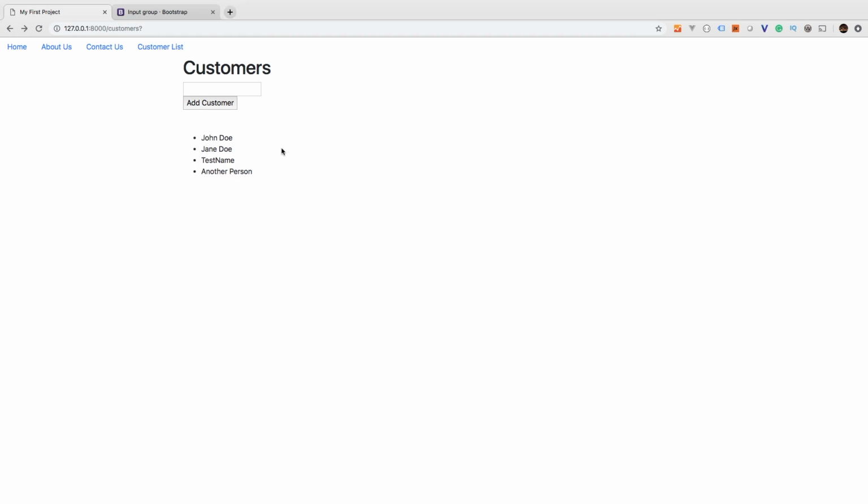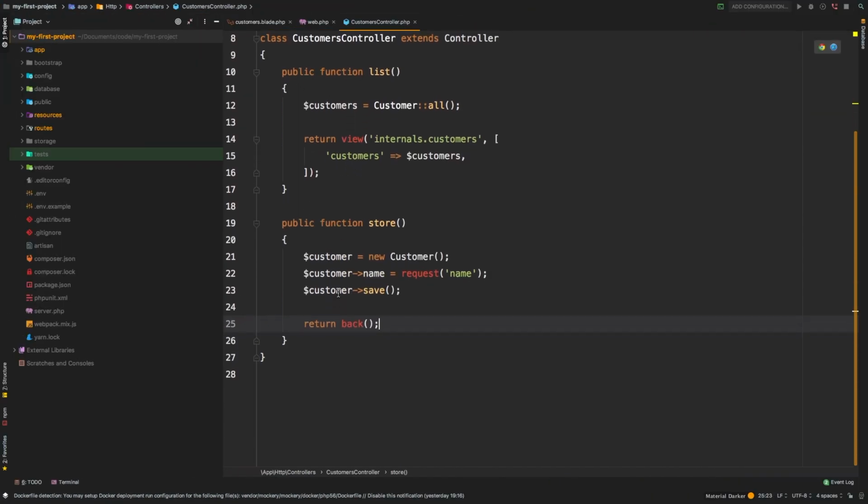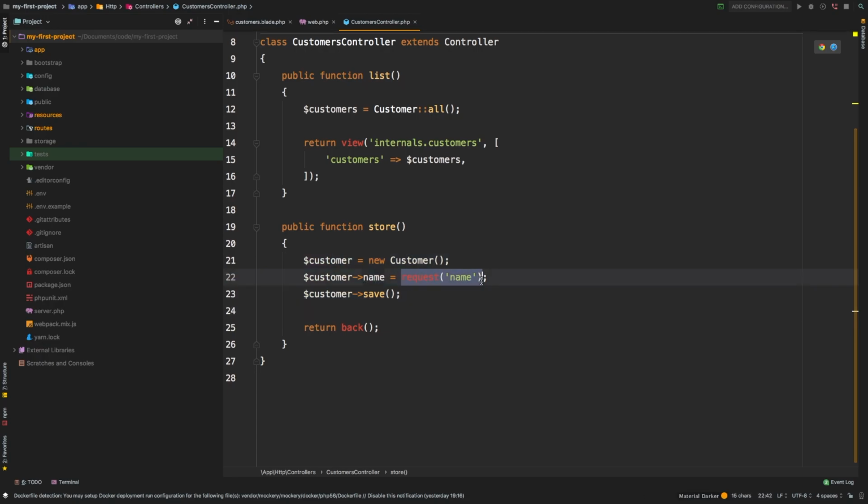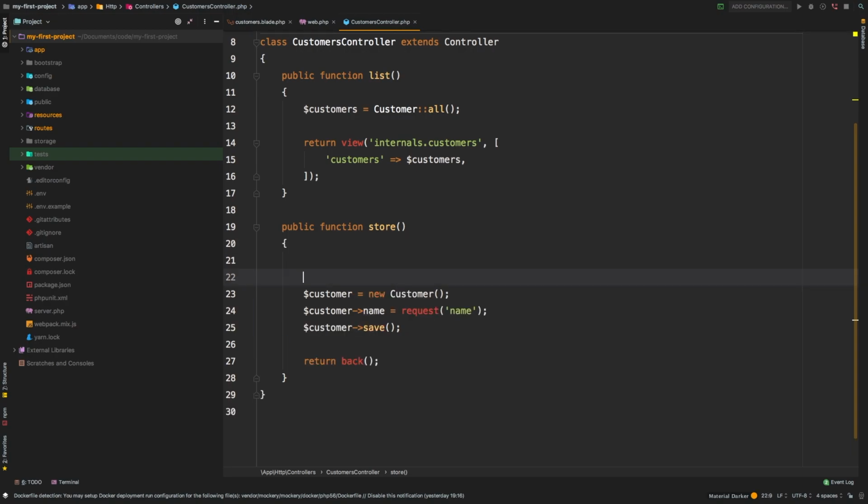So let's switch back to PHP Storm. And right now, we have this customer right here. But we are assuming that the request has name. But we haven't really checked that. So let's add a new layer of validation here. And let's add that here at the top.